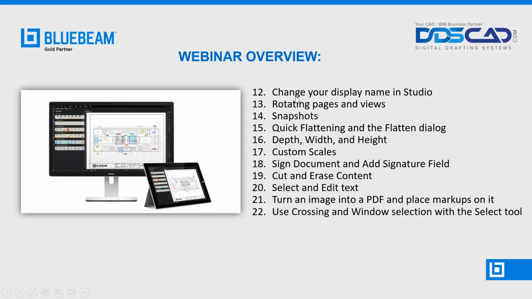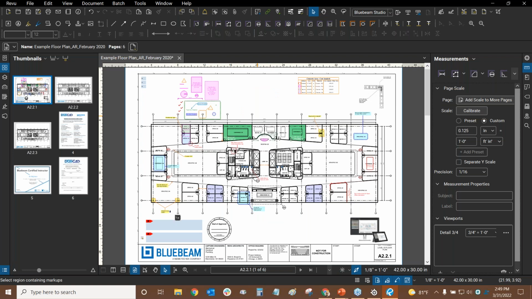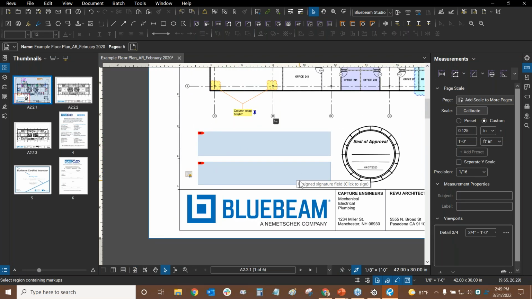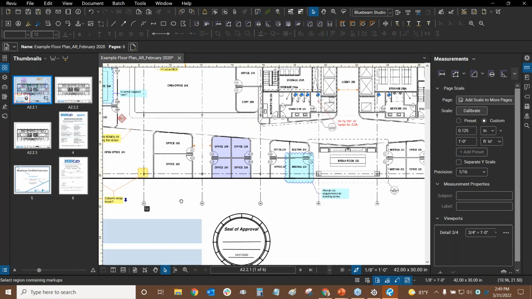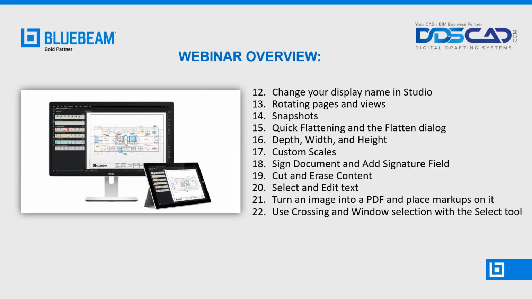Let's move on to signing documents and adding signature fields. Wait a second. I think I already showed a little bit of that. However, when it comes to signing a document, like I said, you can essentially just click on an existing signature field or make your own. So I think we've already gone over that, so let's move on.